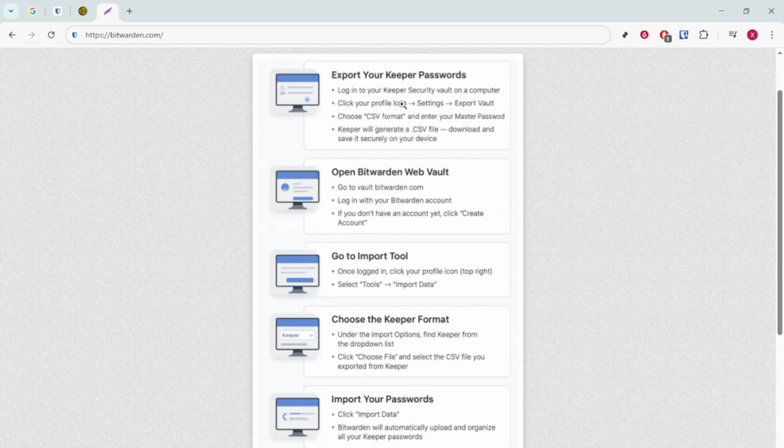First, export your passwords from Keeper. Sign into Keeper via the Web Vault or desktop app. Then look for the export option in Settings or the account menu. Choose the CSV export for your Vault items. You may be asked to confirm with your master password. When prompted, save the file somewhere secure on your computer where you can easily find it for the next step.